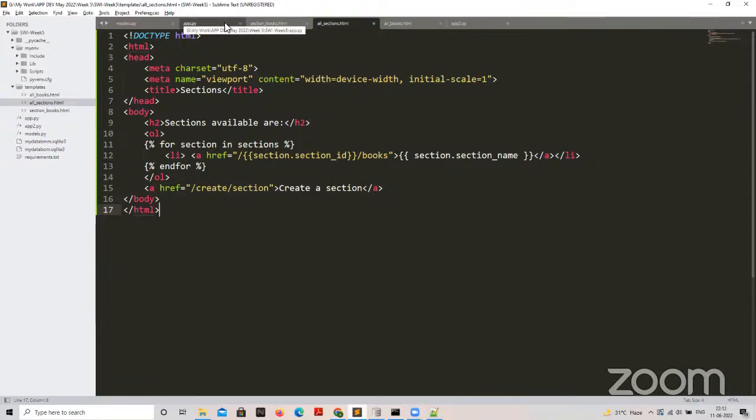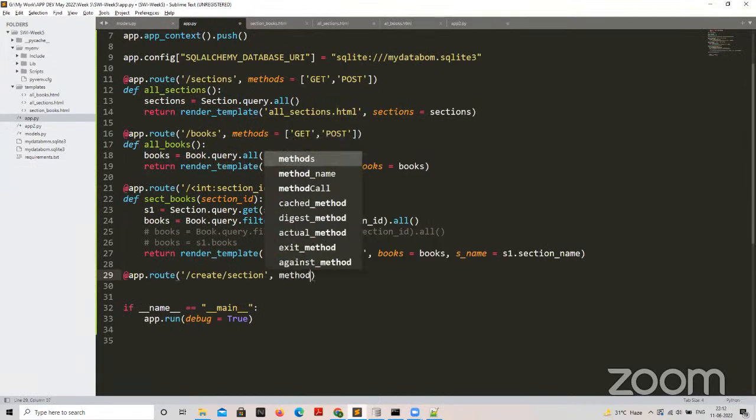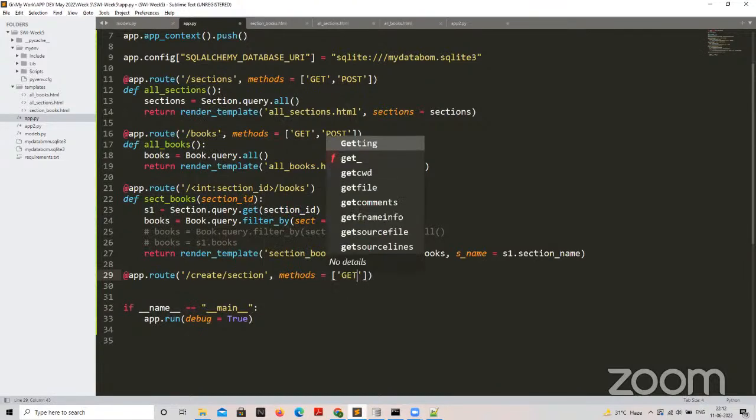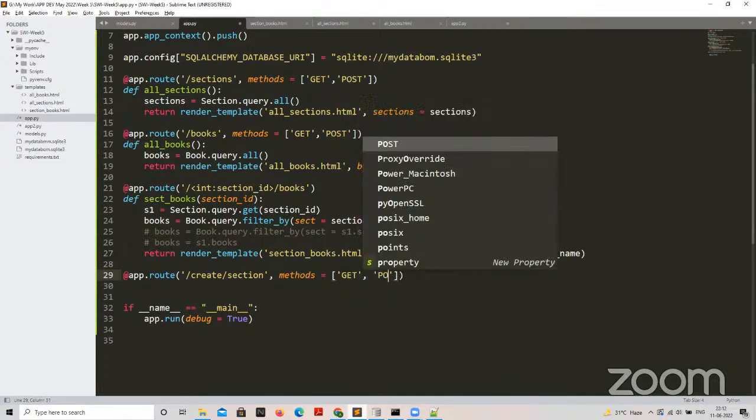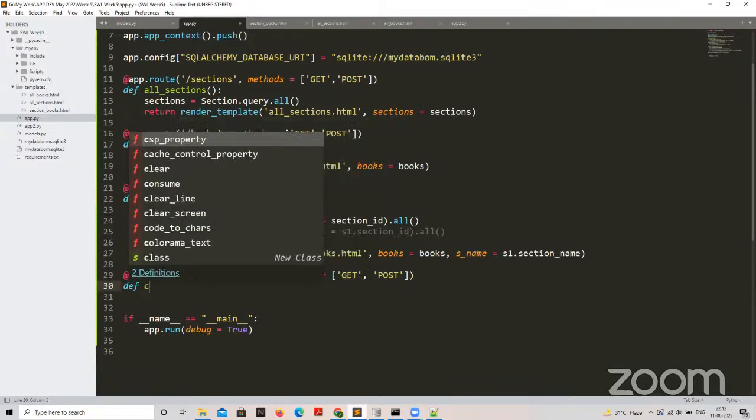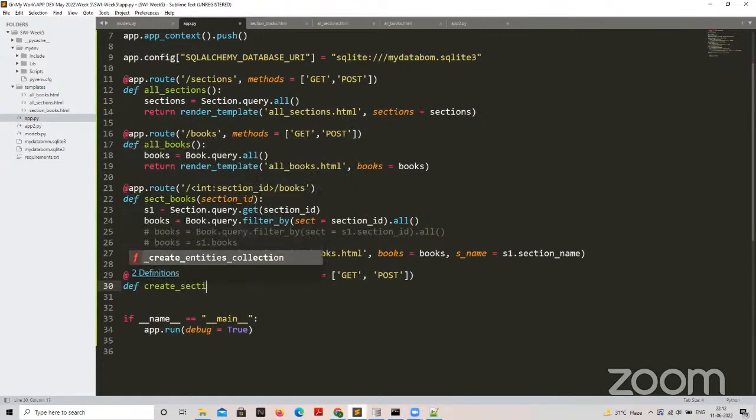So what I'll do, I'll go back to application, and here mentioning methods become important because I'll be using both the methods. So it will be get and post, because I will be retrieving the data in the form of HTML form through get and putting in data in the same form with the help of post, right? So I'll just write def create_section.